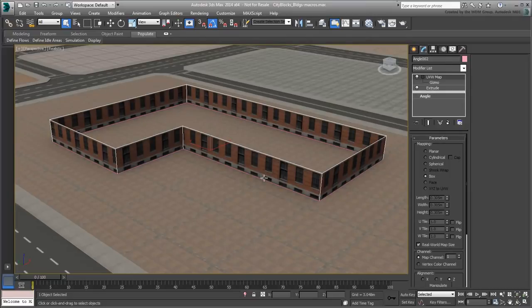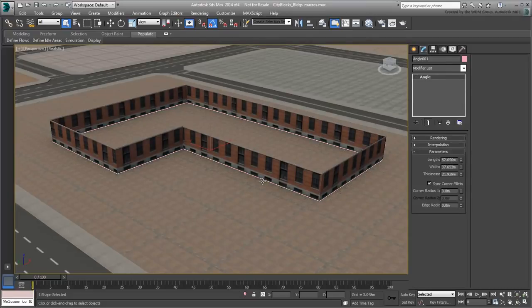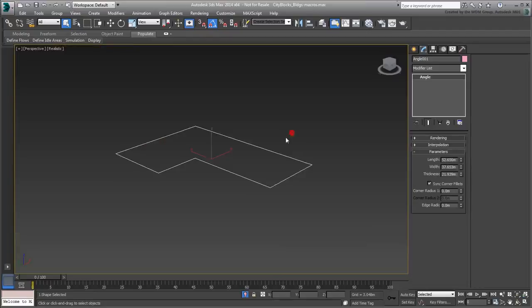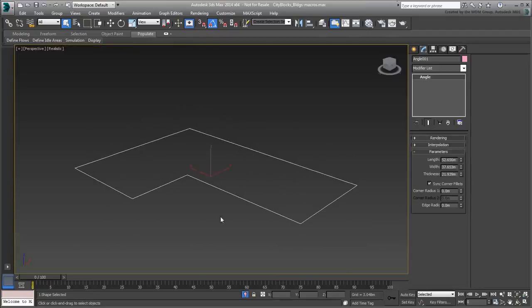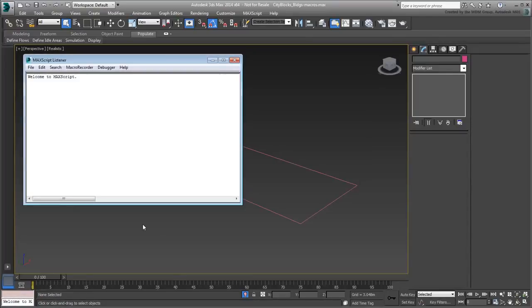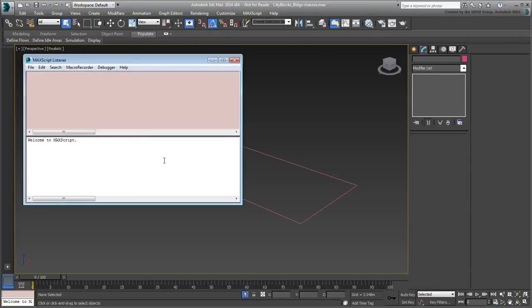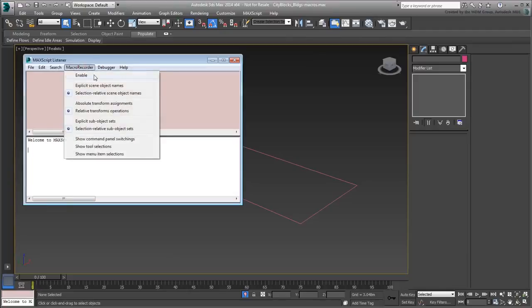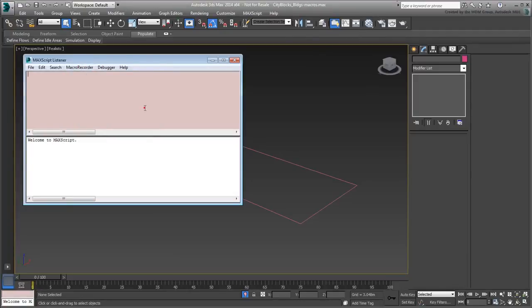Select the original 2D shape, here named angle 001, and isolate it. Deselect the spline when done. Right-click in the bottom left corner and open the Listener window. Depending whether or not you've used it before, the macro recorder section may be hidden from view. If that's the case, make sure you set the dialog so that you can see both the white and pink sections. From the macro recorder menu, make sure the recorder is enabled. From this point on, most actions you do will be shown in code.